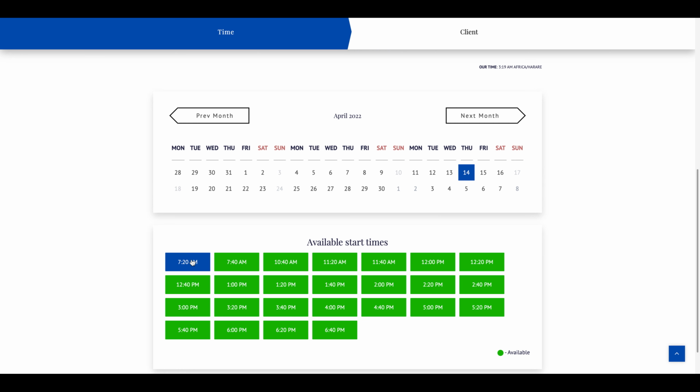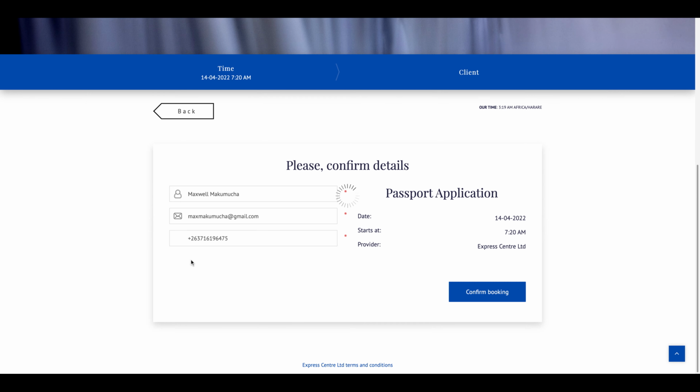So let's say I want to start at 7:20 a.m. I come and click 7:20. Then here it says enter your details. Here you enter your name as it is and your email address, then your phone number. All right, since I've registered already, I'm just doing this video as a guide to others who want to apply.